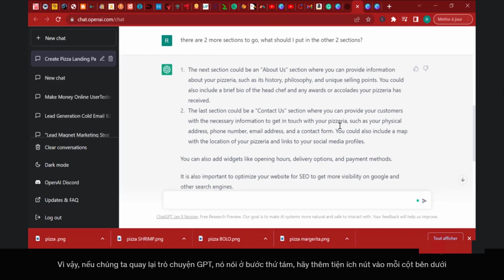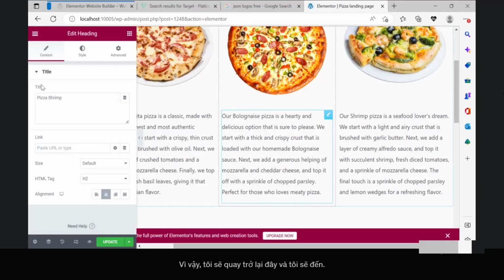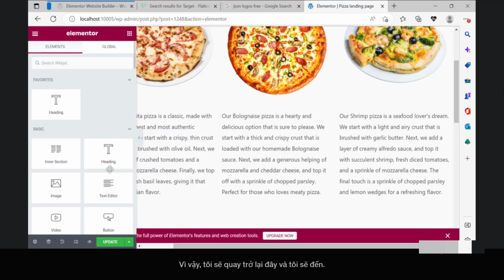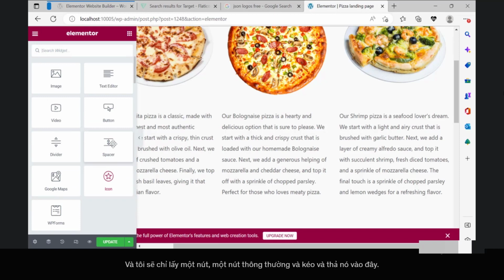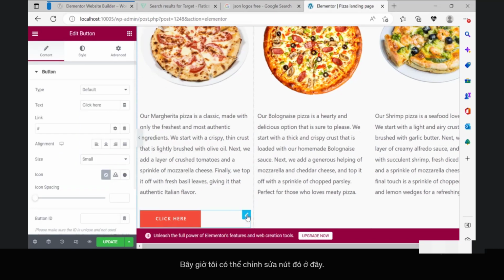So if we go back to ChatGPT, it says on the 8th step, add a button widget to each column below the text and use it to link to a page where customers can place an order for that specific pizza. All right, so I'm going to go back here and take a regular button and drag and drop it here. Now I can edit that button here.